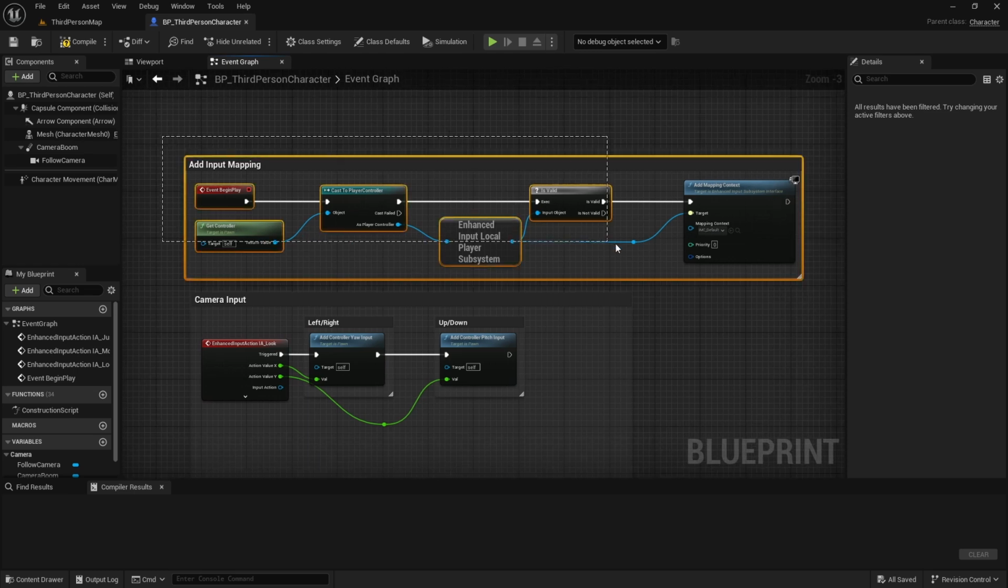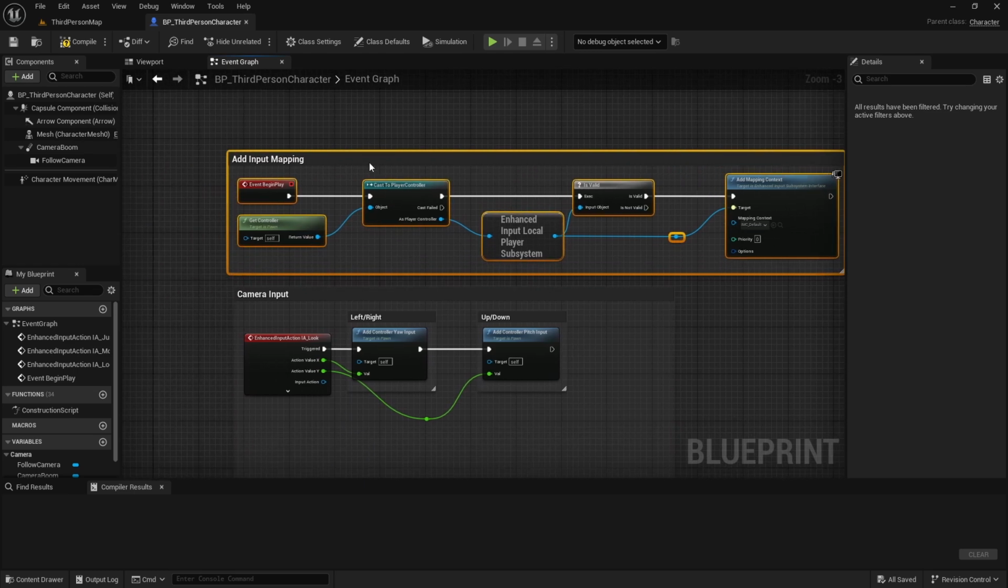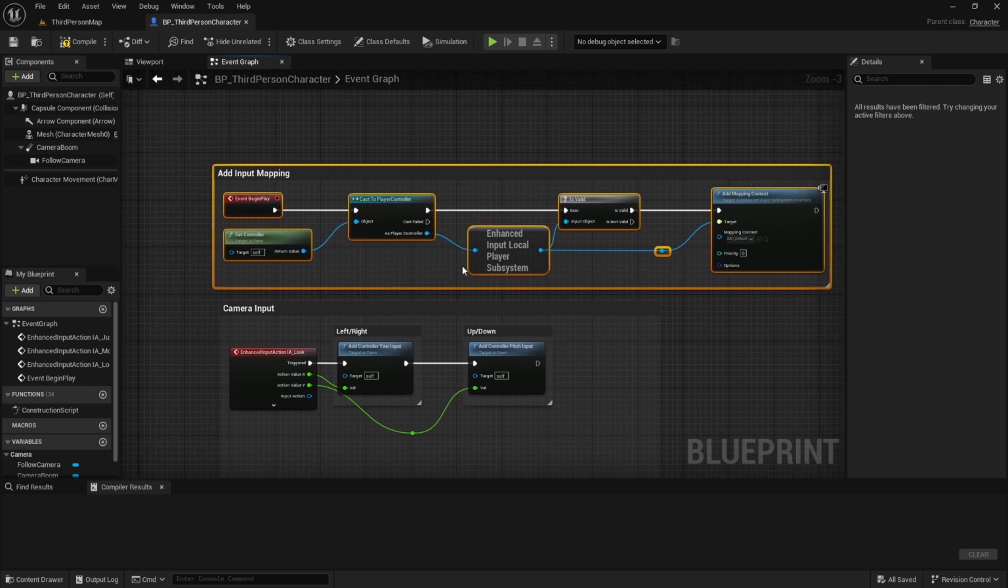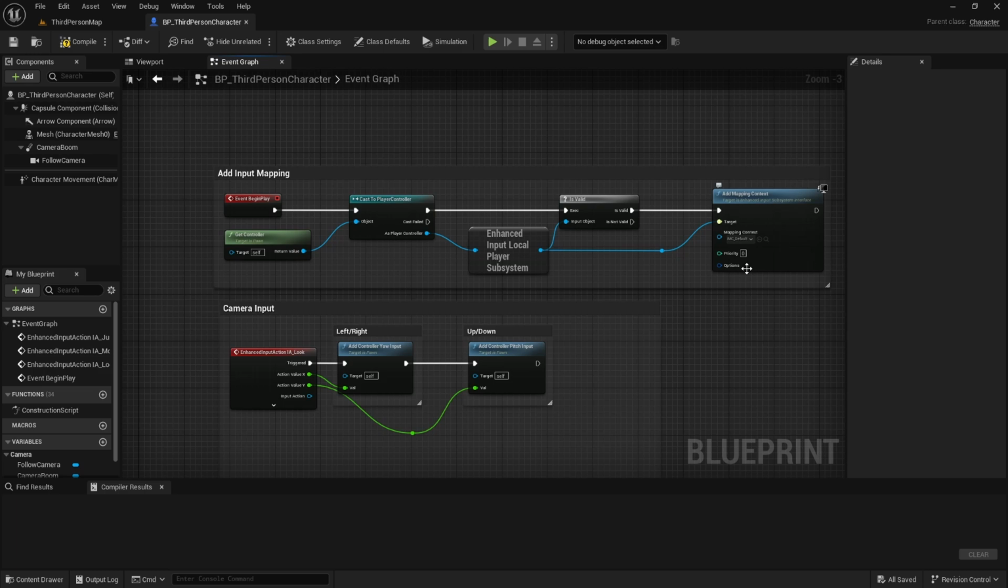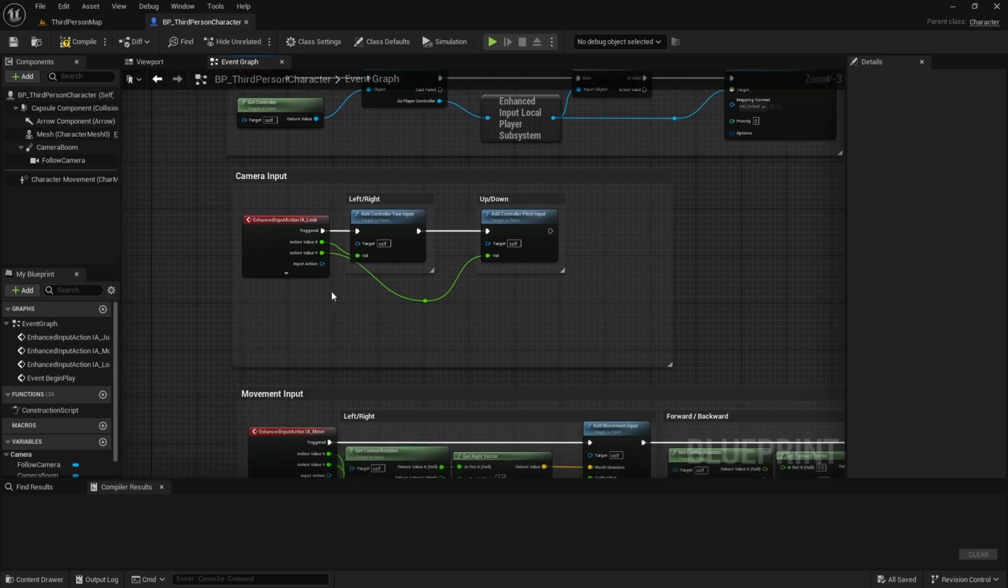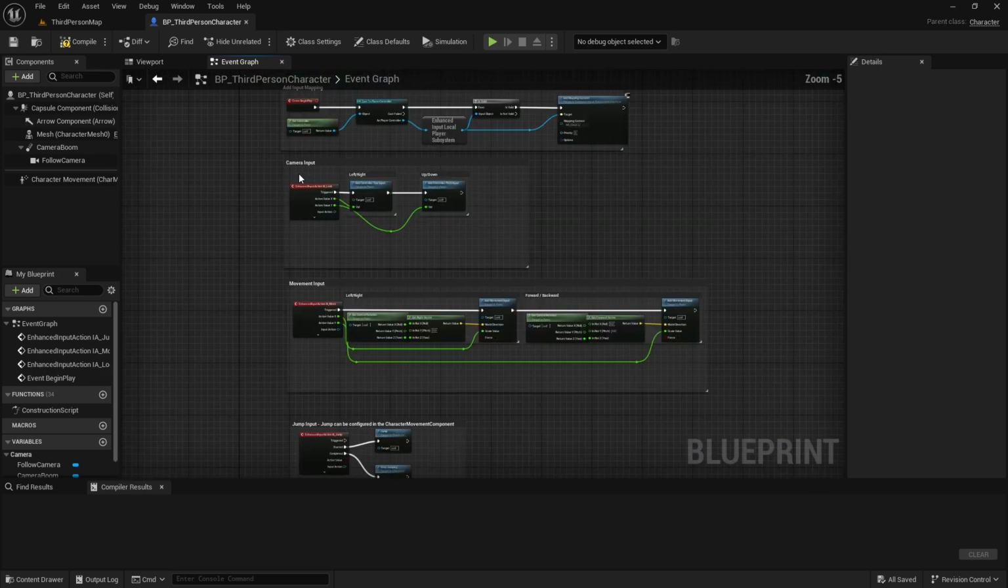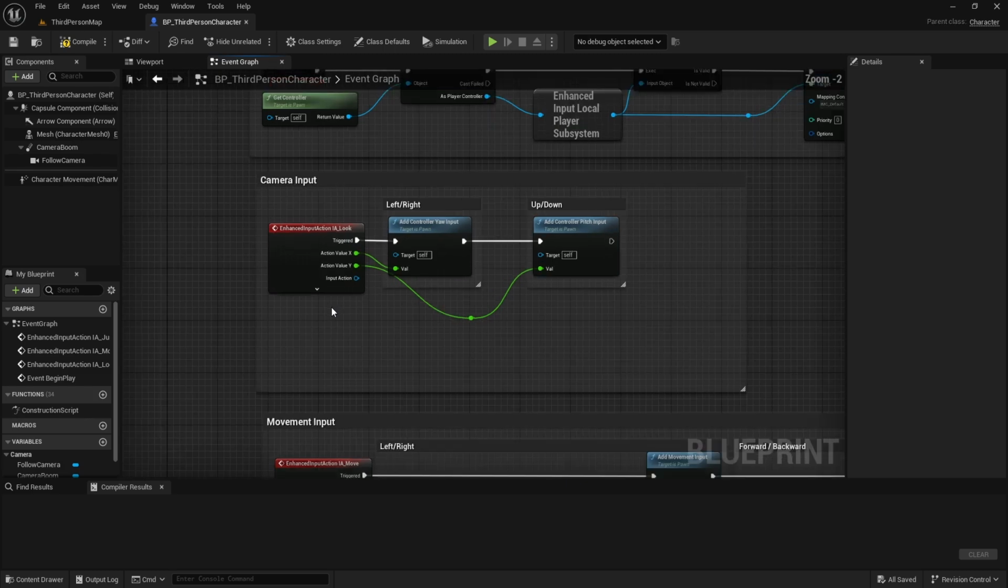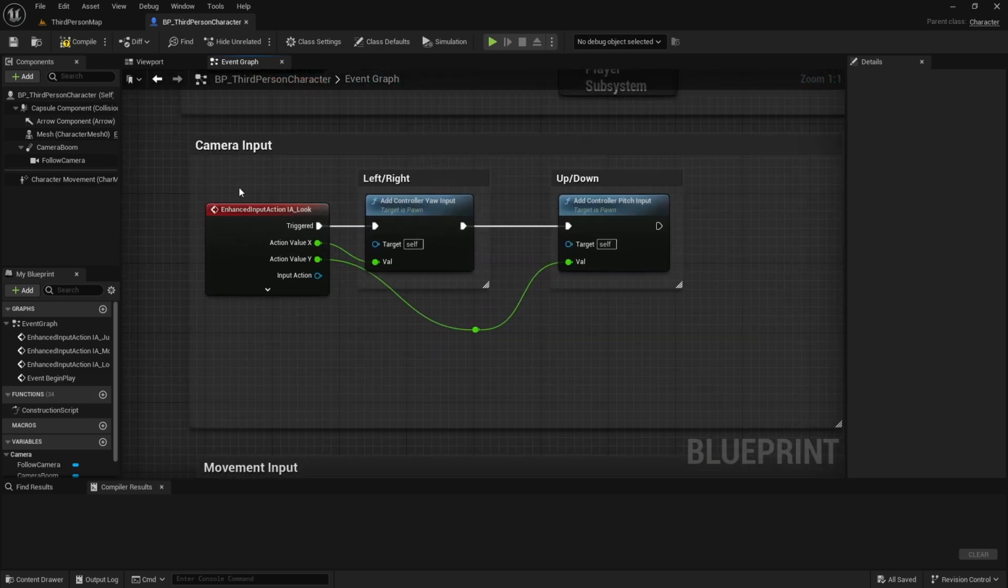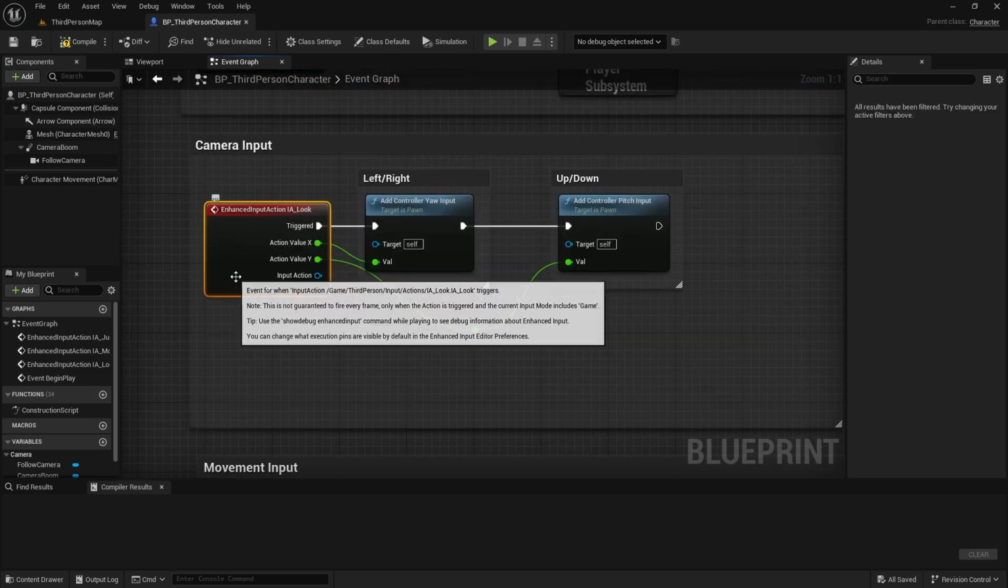So this is our input mapping. This basically just stores what sort of input we're doing. Do we have WASD? What are we using for our input? Maybe our mouse, stuff like that. We'll get to that probably in the next video, but I want to just do the basics. So if I look at my camera input, sorry, my scroll wheel's broken, I have this event here.